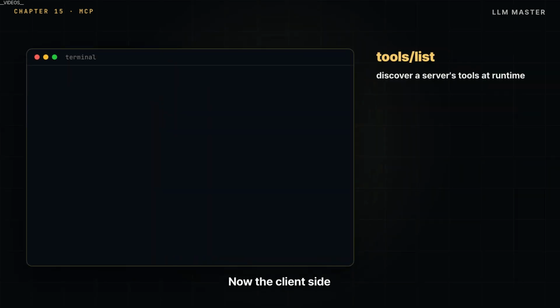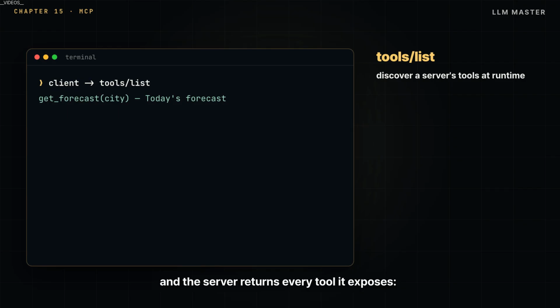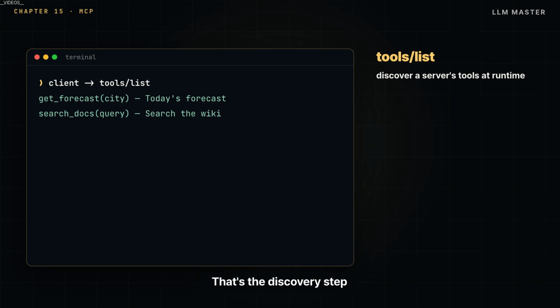Now the client side. The whole reason MCP is powerful is that a client doesn't hardcode a server's tools. It discovers them at runtime. After the handshake, the client sends tools/list, and the server returns every tool it exposes. Each one's name, description, and input schema. The host takes that list and translates it into the tool set it hands to the model. That's the discovery step, and it means you can point the same client at a brand new server it's never seen, and it just works.